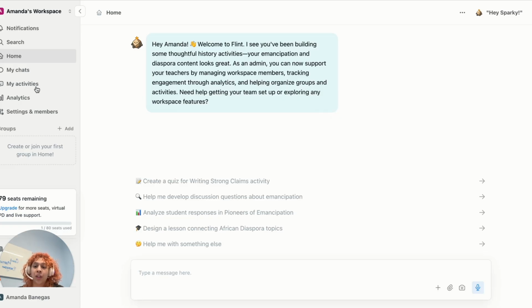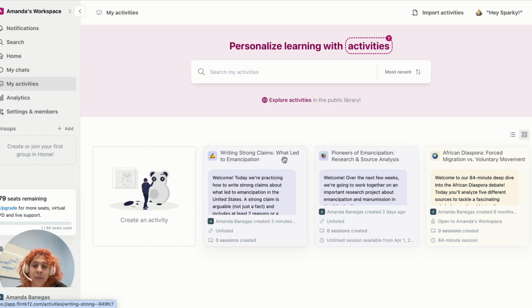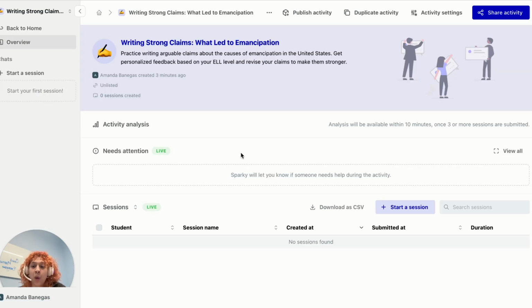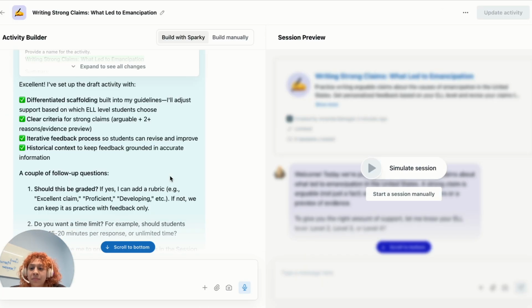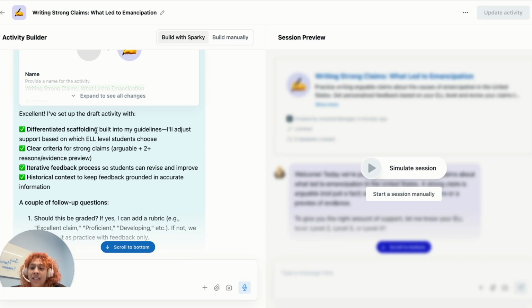Now, to get started, we're going to go into the activities tab and we're going to open up any activity. So here we have writing strong claims, right? What led to emancipation? So I'm going to come into the activity settings and you can see here that I've created an activity that is designed to have differentiated scaffolding for ELL level students between levels 2 and 4.